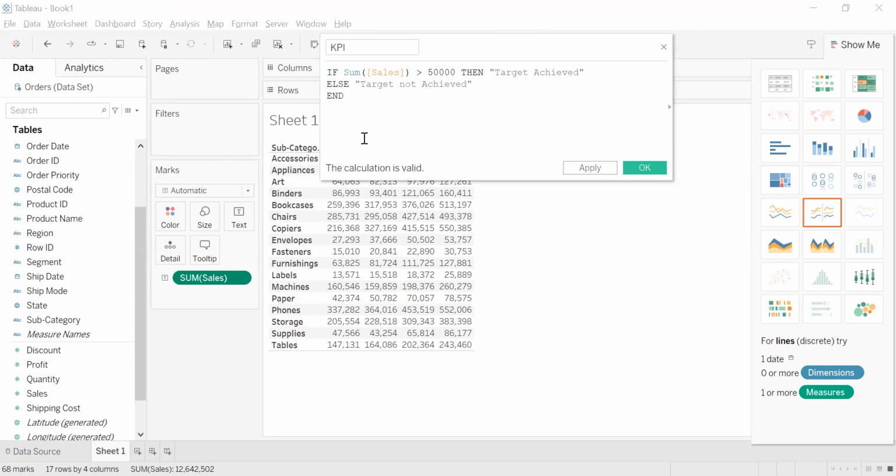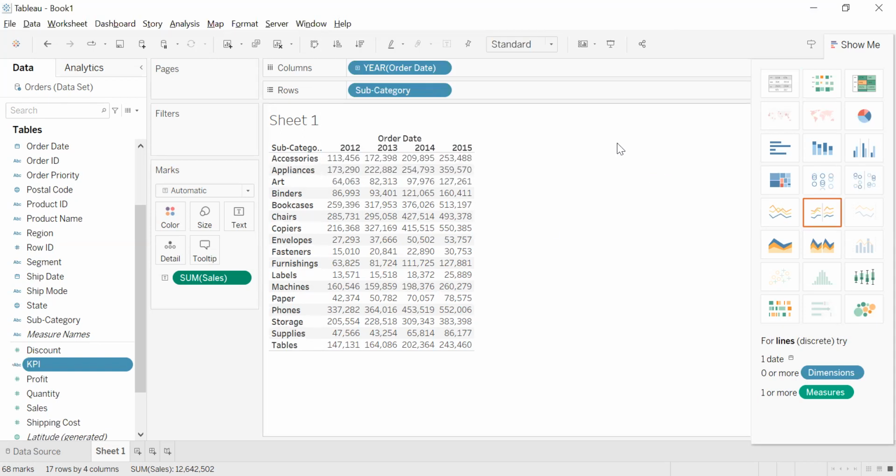With this, what we are telling is that if the sale is greater than 50,000, the target will be achieved. And if the sale is less than 50,000, target is not achieved. And we will click on apply and OK. As soon as we click on apply, we'll see that in the measure columns, a KPI box will appear. Now we'll take the KPI and drag it into the marks card.